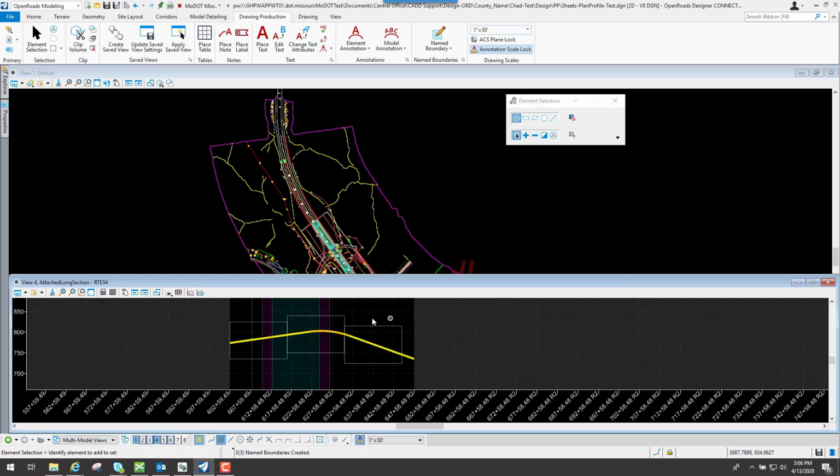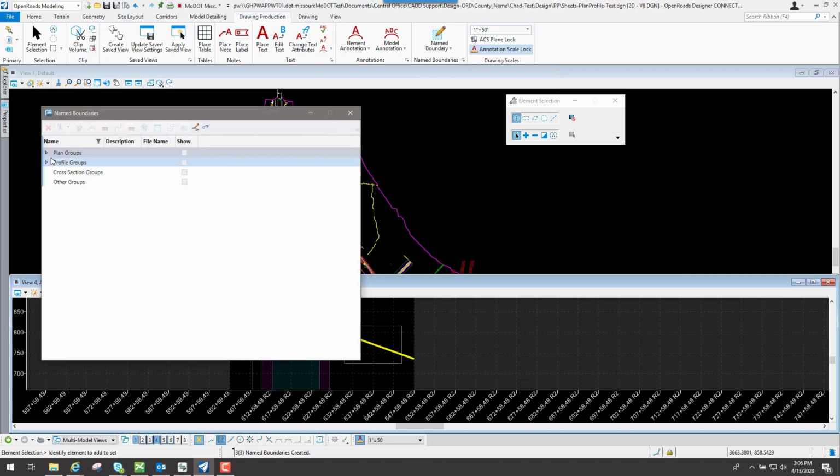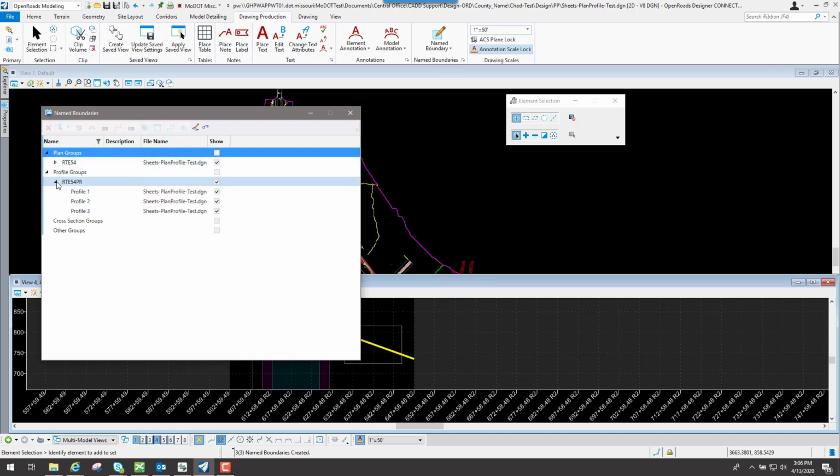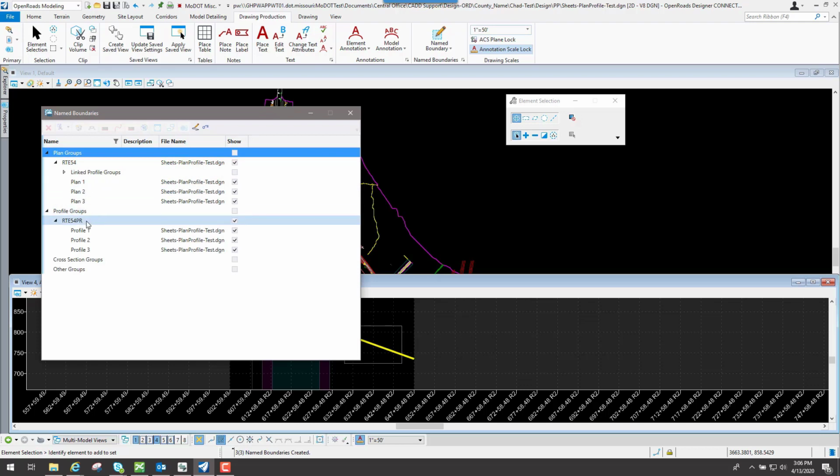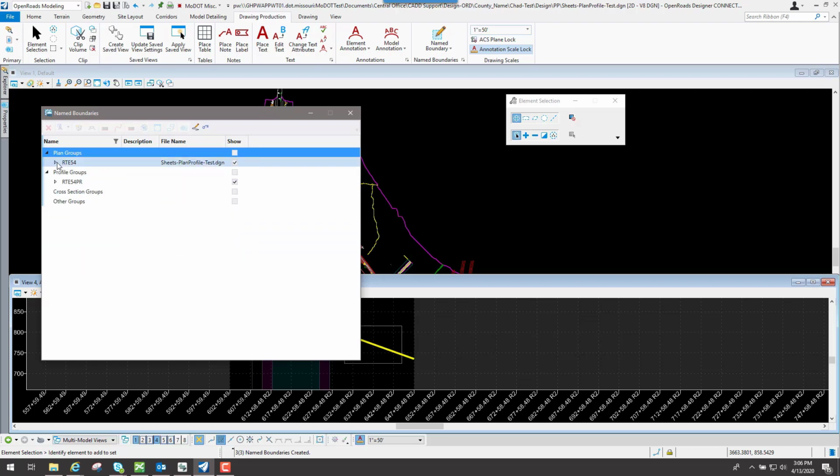And now we will see those shapes in the profile view. Now we can go through there and use those shapes that are created in order to create the plan profile sheets. So now I will go back to this little icon right here that says Name Boundary. And we see inside of here that we have a plan group and a profile group. If we expand both of those out, you're going to see each one of those shapes that are inside there. That represents each one of those shapes. I'll go ahead and shrink that back up.